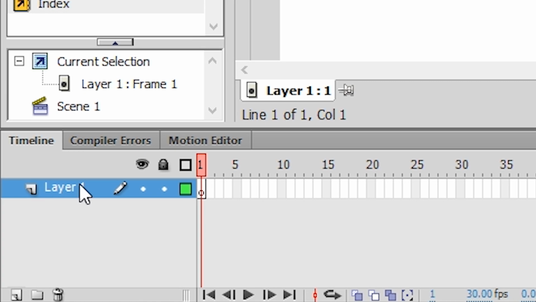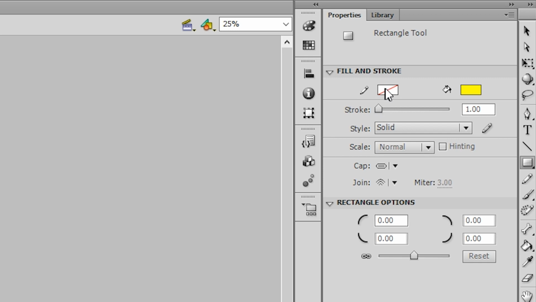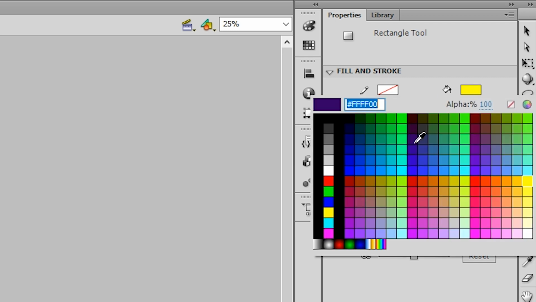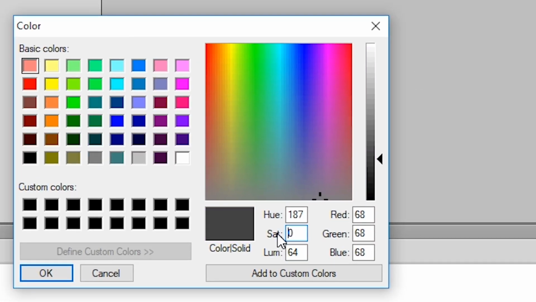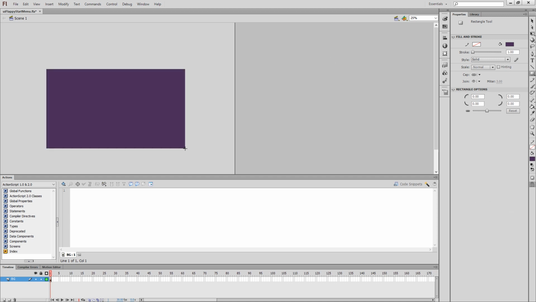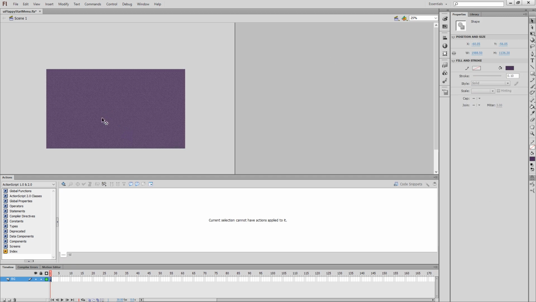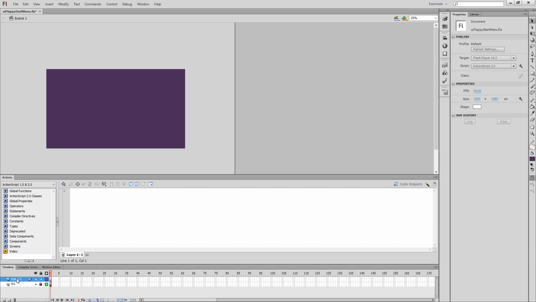First thing I'm going to do is just fill the background with a solid color. I'm not going to use white. I'm going to name my layer BG for background. I'm going to use my rectangle tool here. I don't want any stroke color. And I'm just going to pick some kind of dark background color. And I'm going to go ahead and lock that layer and make a new one.